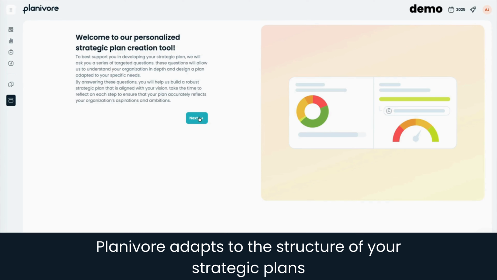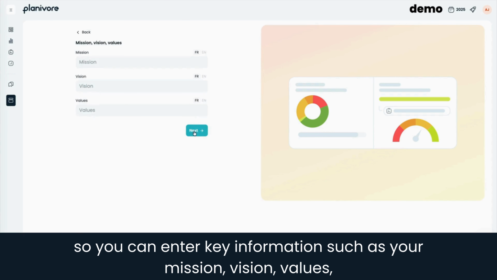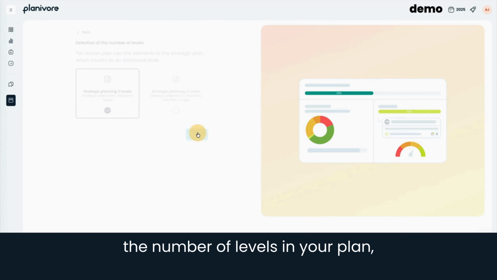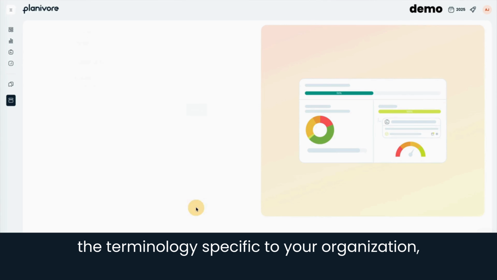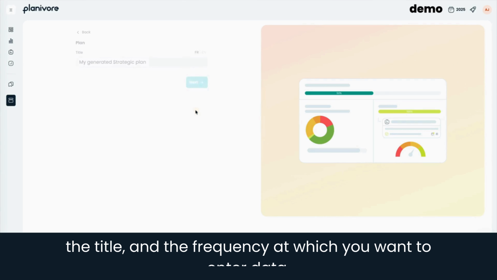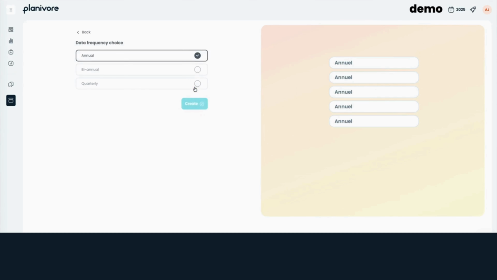Planivore adapts to the structure of your strategic plan so you can enter key information such as your mission, vision, values, the number of levels in your plan, the terminology specific to your organization, the period covered, the title, and the frequency at which you want to enter data.